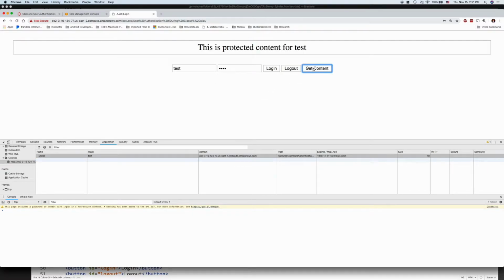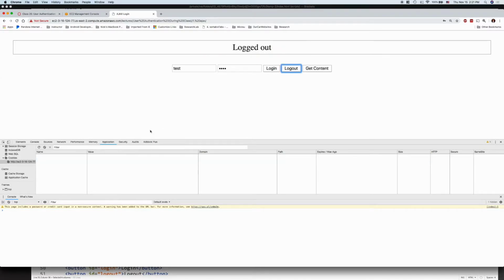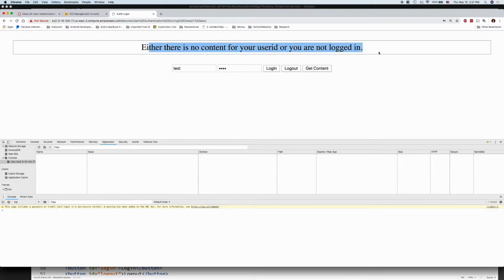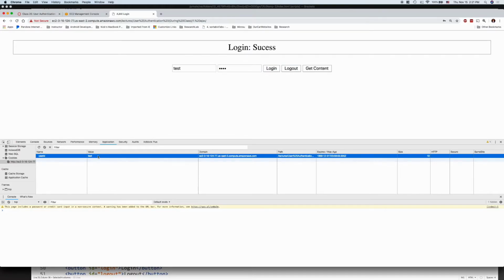So if I do the get content, you'll see it shows the protected data. You don't want to show the protected data unless the user is logged in. If I do a log out, you'll see it deletes the cookie. So if I try to get the content again, you'll see it does not show the hidden content and gives us an error message. If I log in, you'll see the cookie set. If I try to get the hidden content, it allows me to.